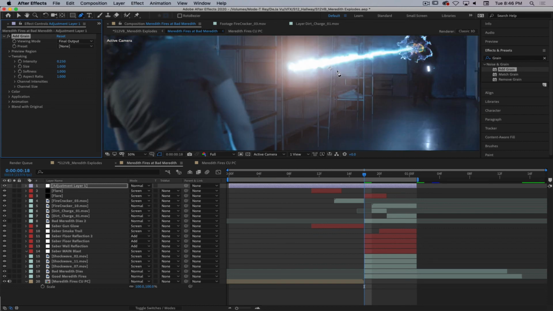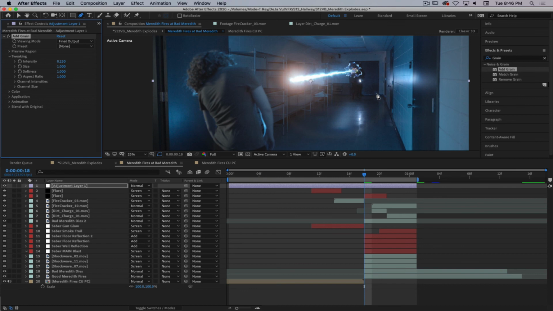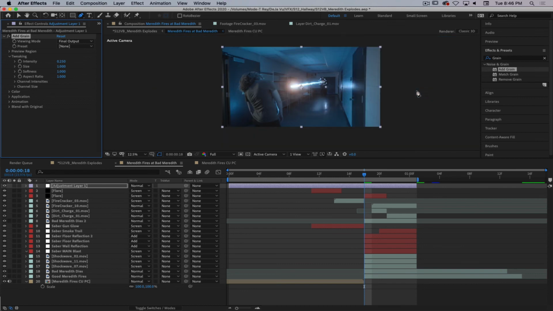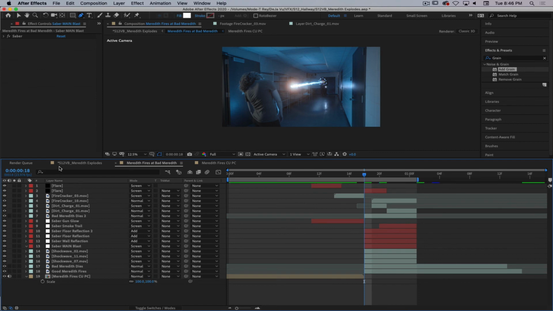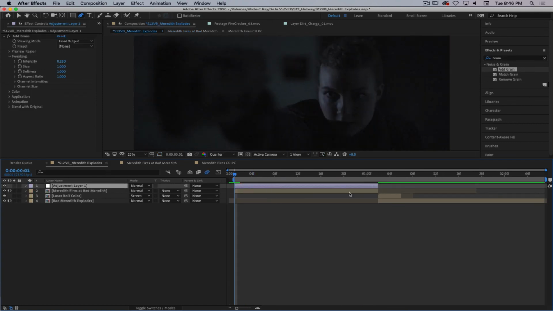There we go. It's better. So that, again, is one of those little tricks that will help sell your effect much better. I'm actually just going to take this adjustment layer and cut it from here and then paste it in over the entire sequence so that it all has this film grain to it.